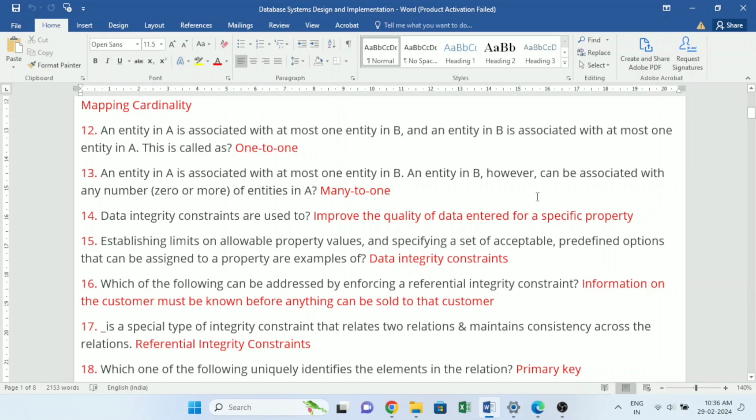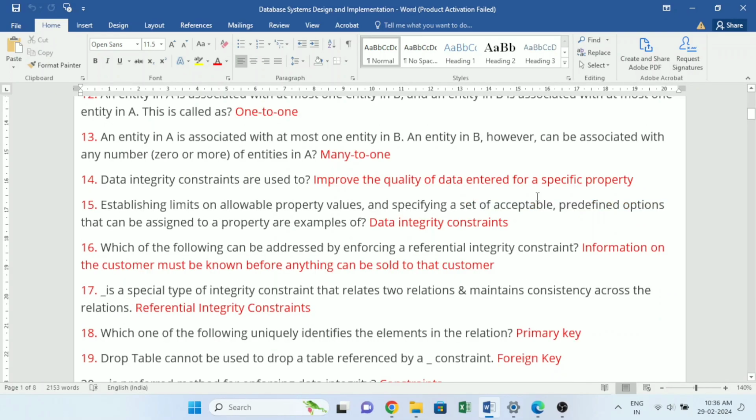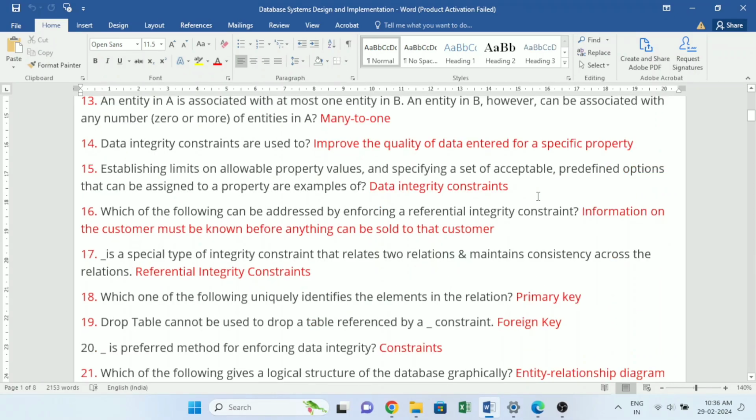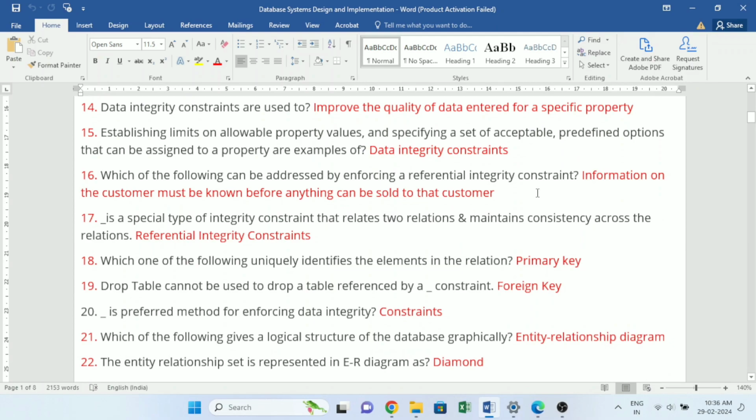Many-to-one. 14. Data integrity constraints are used to improve the quality of data entered for a specific property. 15. Establishing limits on allowable property values, and specifying a set of acceptable, predefined options that can be assigned to a property are examples of data integrity constraints. 16. Which of the following can be addressed by enforcing a referential integrity constraint? Information on the customer must be known before anything can be sold to that customer.